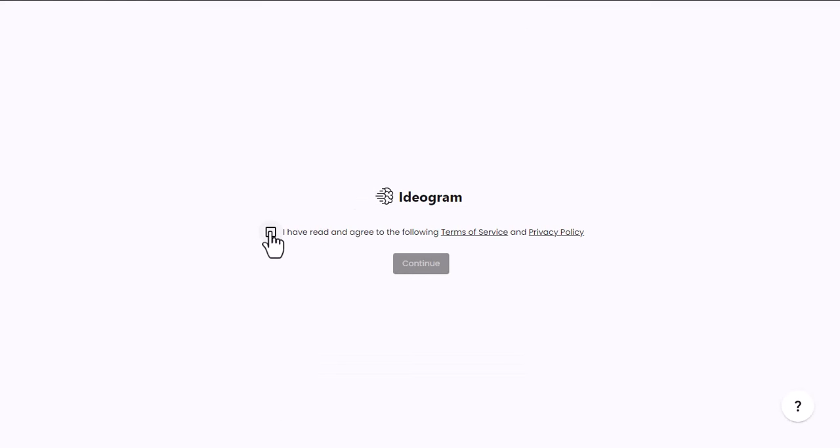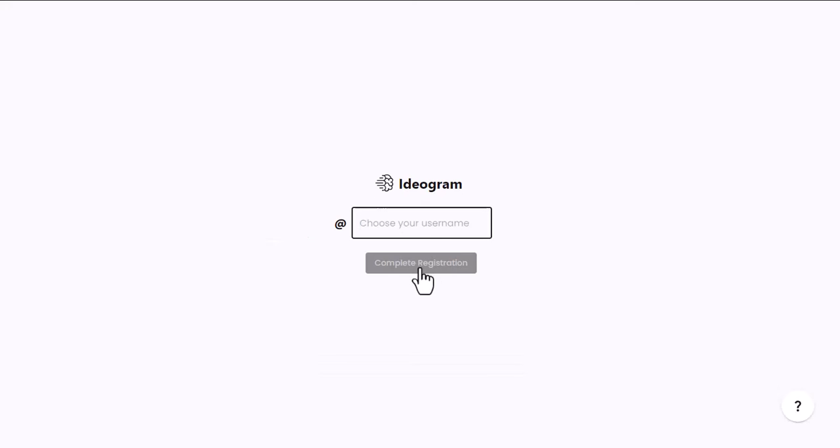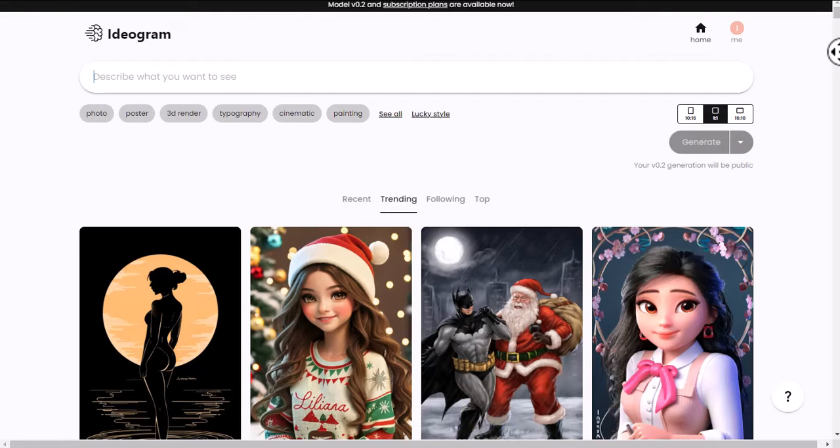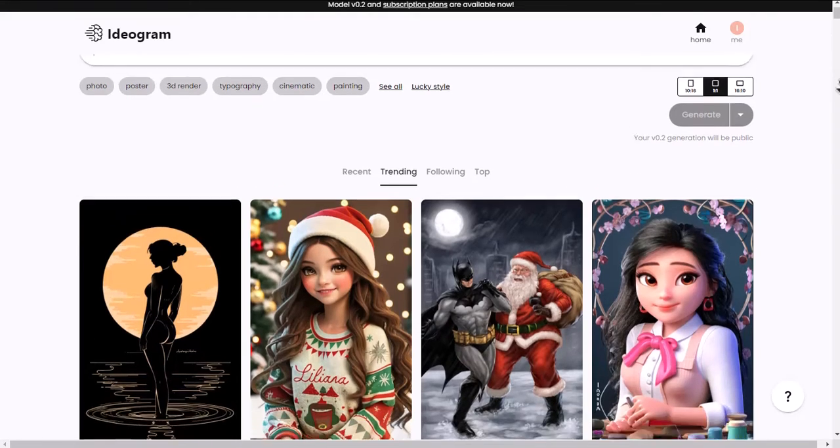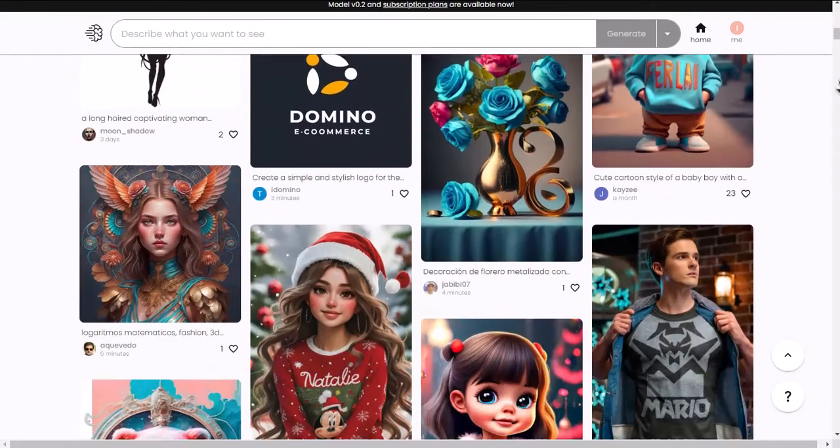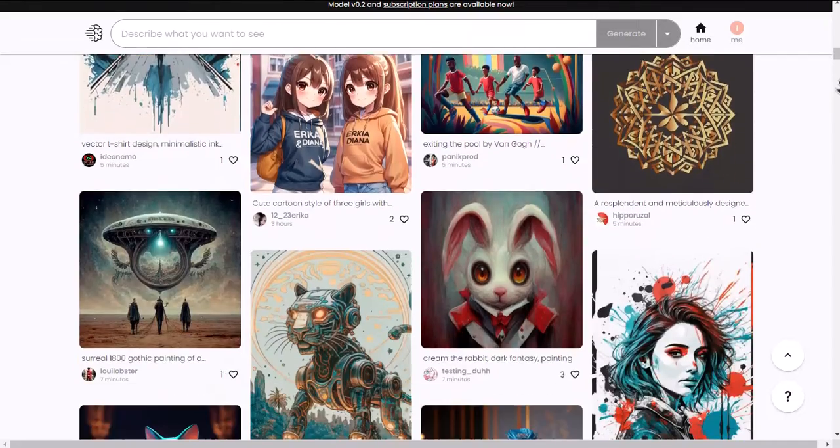Select the checkbox and click the continue button. Enter a unique username for your account and click the complete registration button. Once the account creation is done, you will be brought to the Ideogram homepage. After coming here, you will see unlimited image and logo creation. You can customize them if you want.